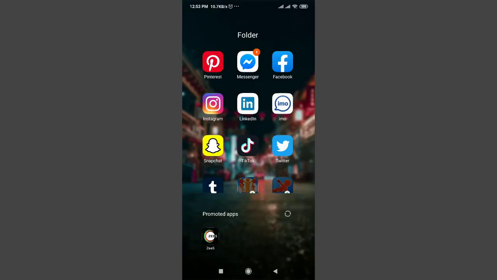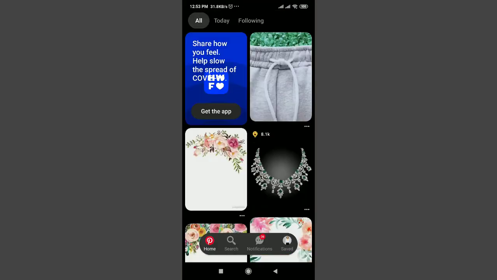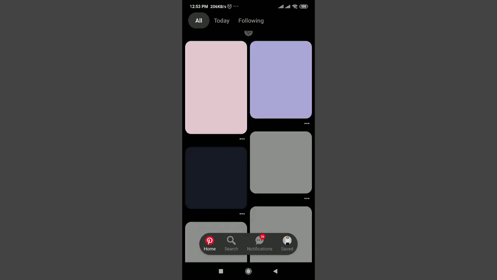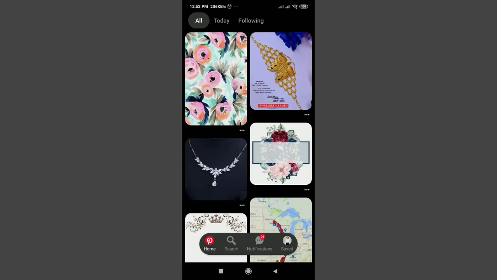Hello viewers, today I show you how to make a Pinterest board private. Now you cannot find a private option in Pinterest. It was there in the previous version of Pinterest. Now it has become archive, so you can do the same work with the archive option. So now I am going to show you how to archive and unarchive a board.